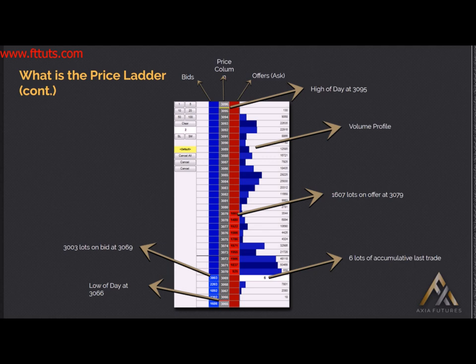Next, we have 6 lots of accumulation of the last trade. Now that white highlighted box where it says 6 lots, that's the cumulative lots of trade at that current price. Provided the market consistently trades at that price, which is the last trade, that number shall increase.